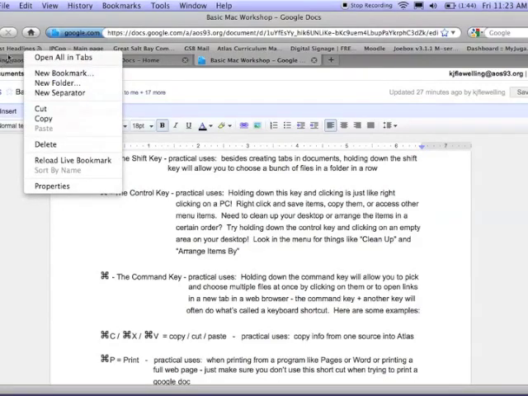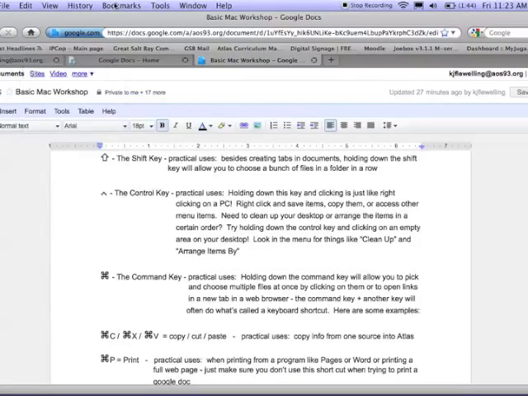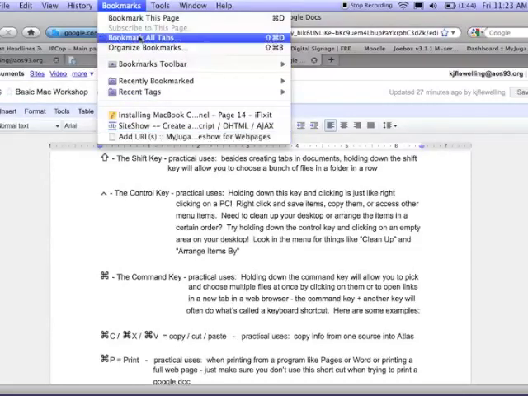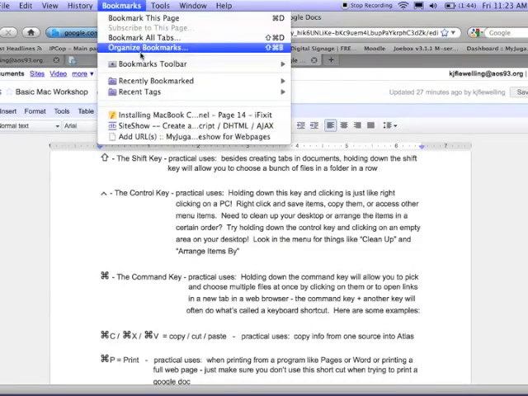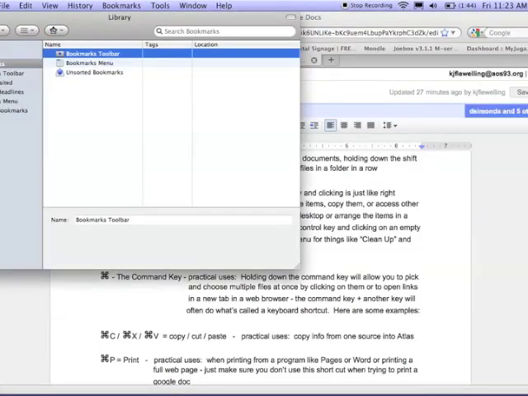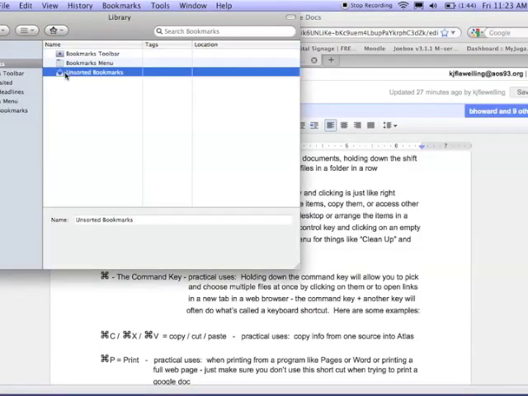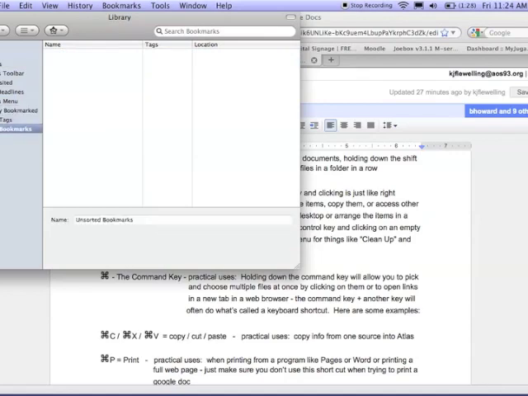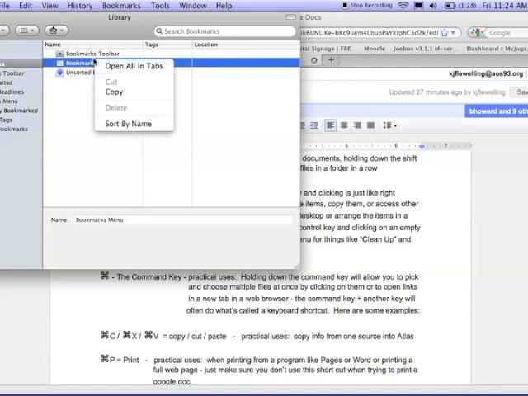Oh, okay. What about the menu? Just hold down control. Oh. If we're talking about the bookmarks menu, I think you have to go into the organized bookmarks, and then it'll show the bookmarks menu. Again, just control click, and then you can go to delete. And then you could just delete things in there? Yep.